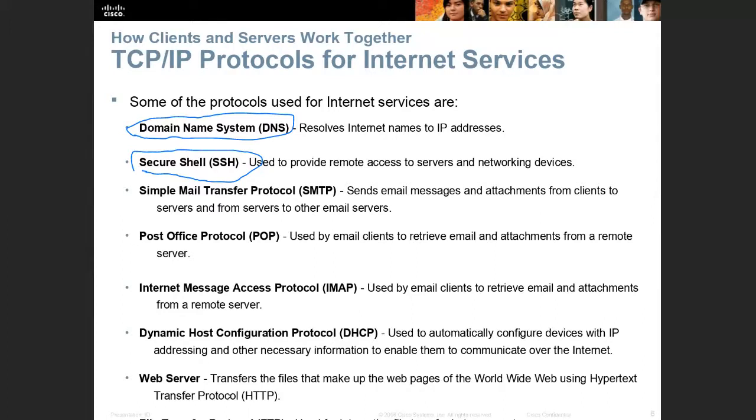So Secure Shell is like Telnet. It's a way to get to the command prompt of another device, typically a router or a switch or a server, some type of network device. But it encrypts everything using a public and private key pair. We'll talk more about security in the next chapter. So we can get remote access to servers and networking devices like routers and switches.